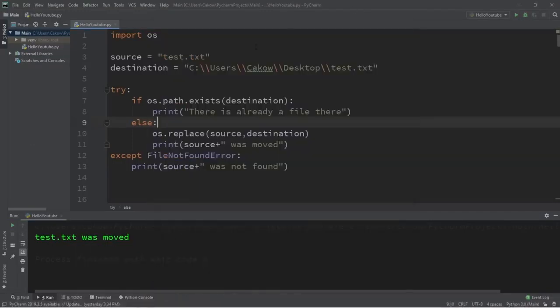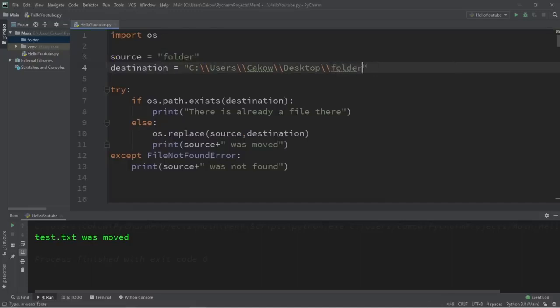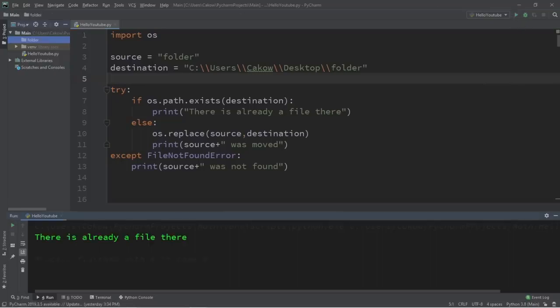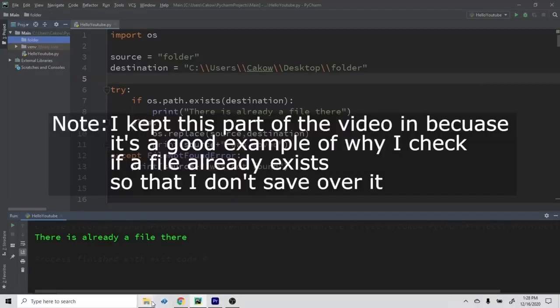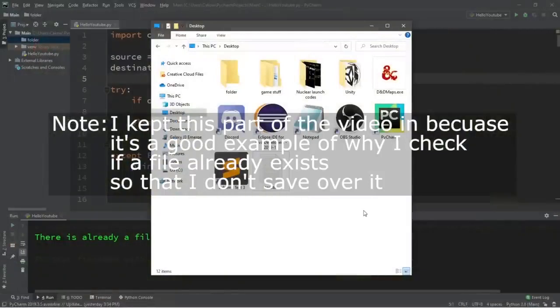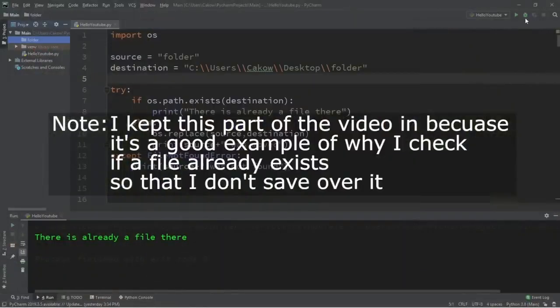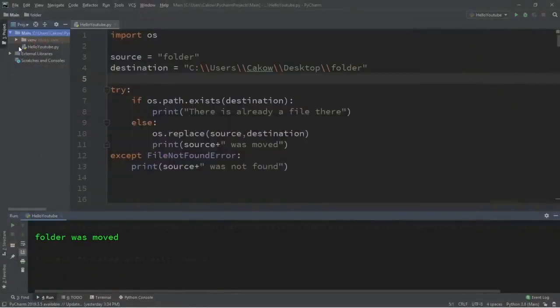Now you can also use this to move a directory as well. I'm going to create a new directory. I will name this folder, and I will change source to folder, and the destination from test.txt to folder. And now this should move my folder. There is already a file there. Oh, let's delete that. Okay, folder was moved.